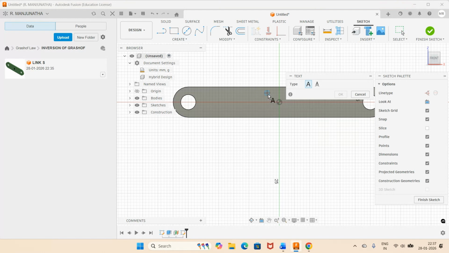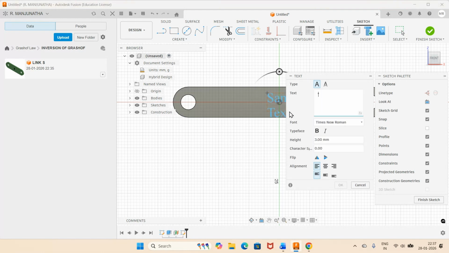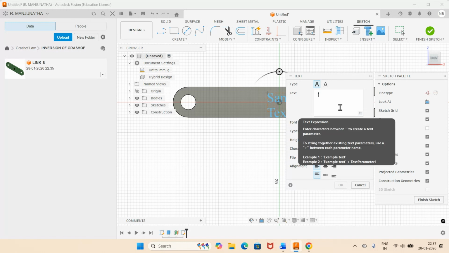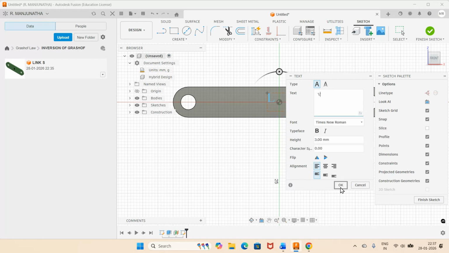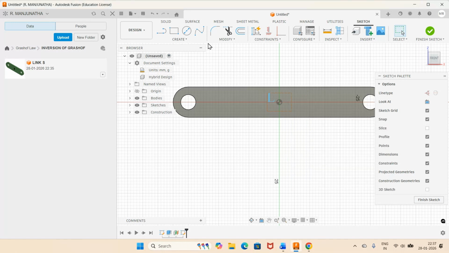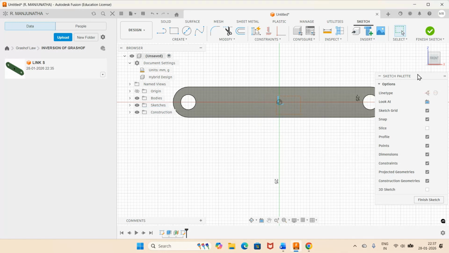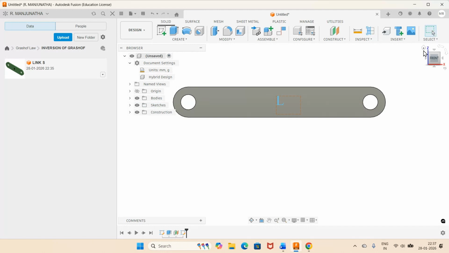Now you type the text here. So here I want that text to be L, which is equal to 60. So type here L and say OK. Then go to modify, click on move, select this by holding the square, drag it and place it wherever you want and say OK. Now you go to finish sketch, go to 3D.